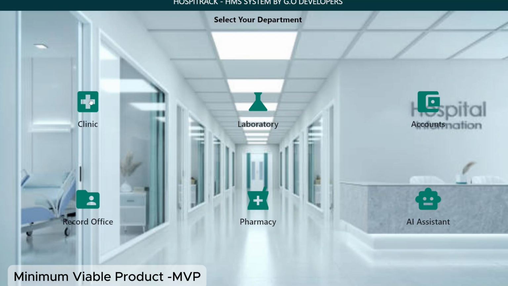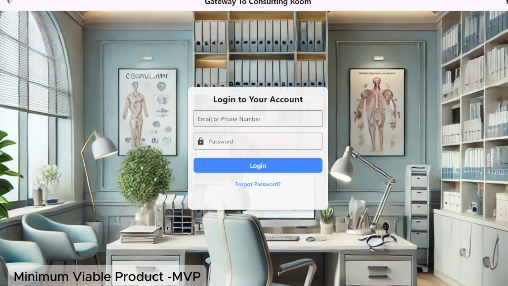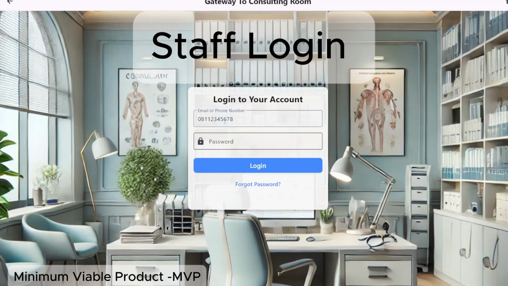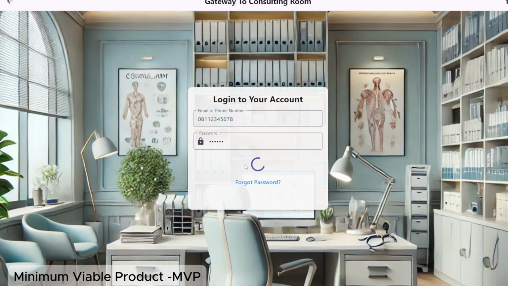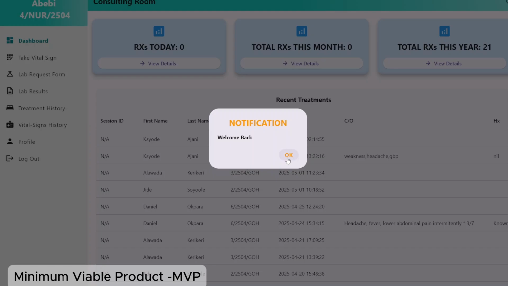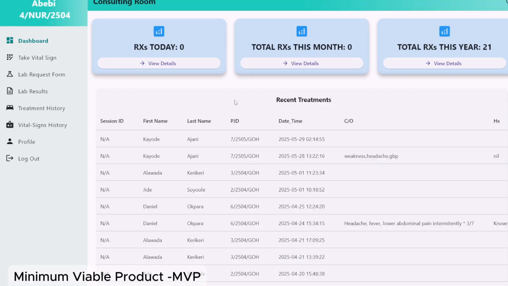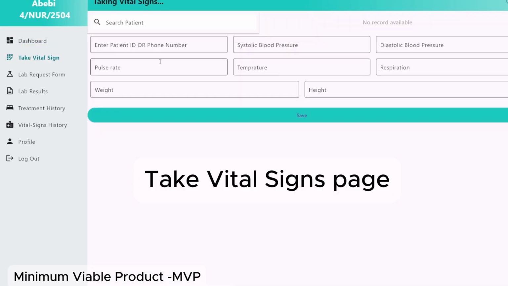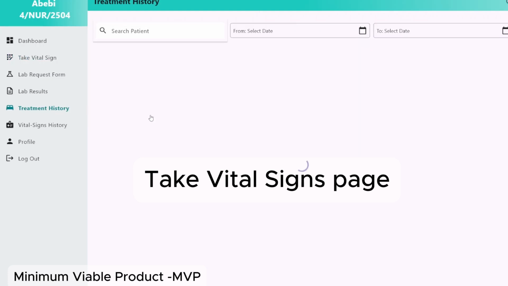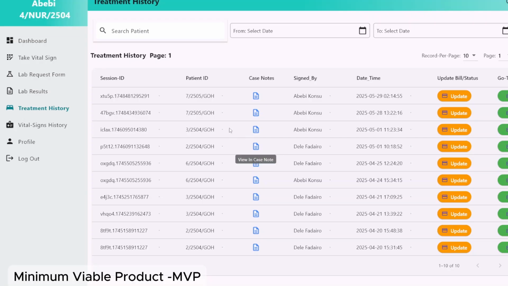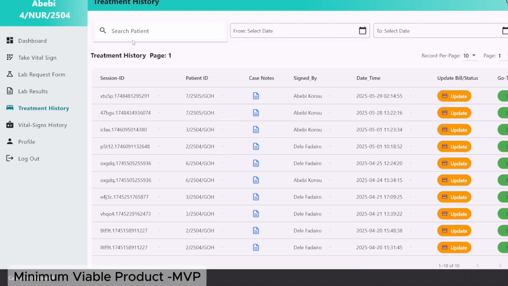Moving to the clinic, click on the clinic. The staff will log in with a phone number or email address, then the password. At the clinic dashboard, we can see the recent treatments. Then we come to take vital signs. Here we need to search for patients with a phone number or email address.